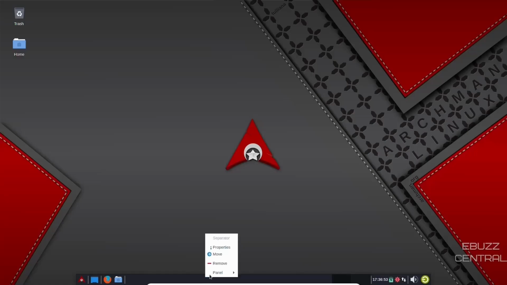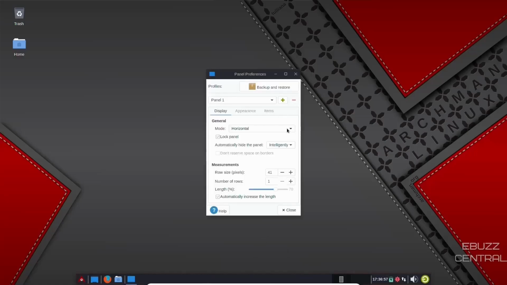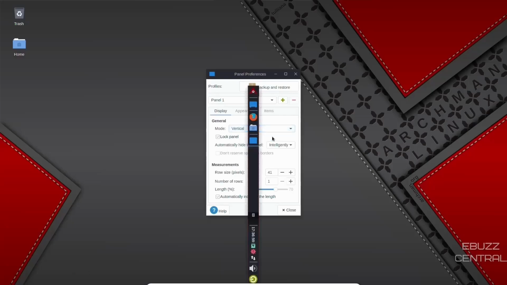And then can you right click? Let's see what we can do on the panel preferences. Mode, you can do it horizontal. You can do it vertical. You can do a desk bar. So I guess you'd have to move it to where you wanted, but I'm going to go ahead and click with horizontal.